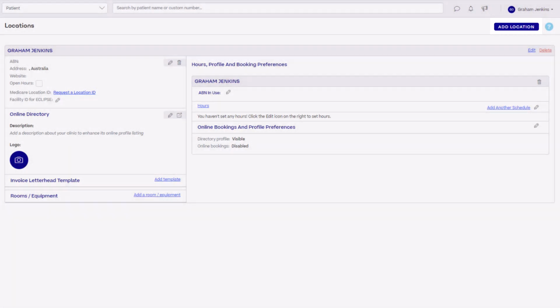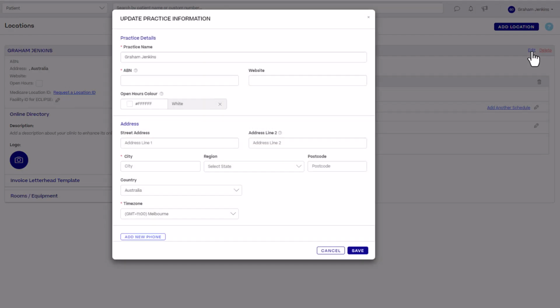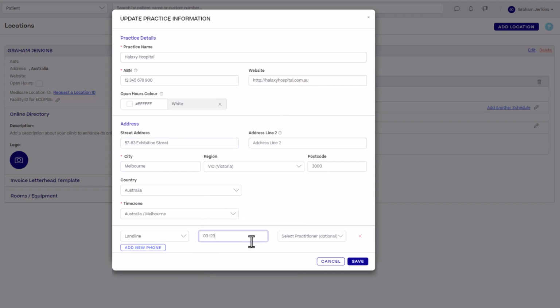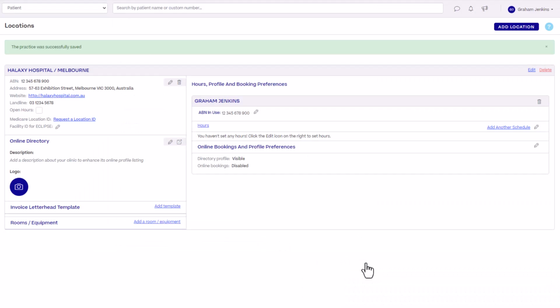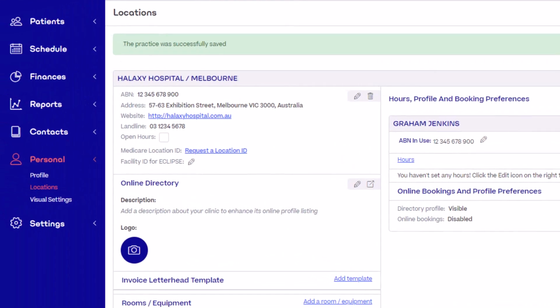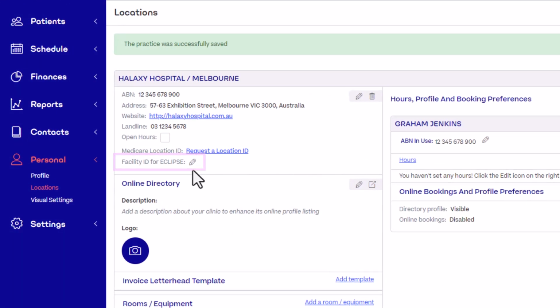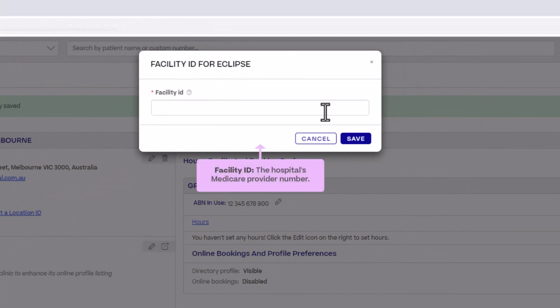For this tutorial, let's edit the existing location. Next to the location name, click Edit. In this pop-up, enter the hospital's business details, such as its name, ABN, and address. Then click Save. Then, next to Facility ID for Eclipse, click the Edit icon. Then enter the hospital's Medicare provider number.